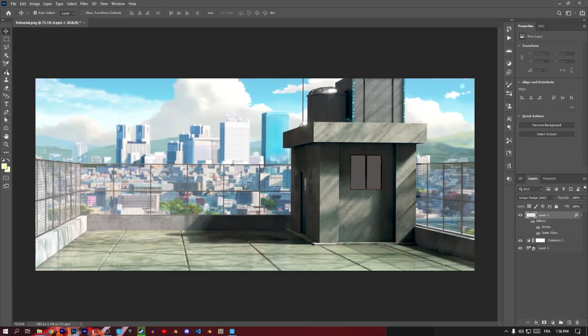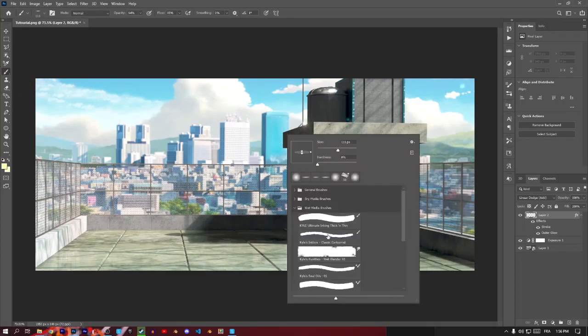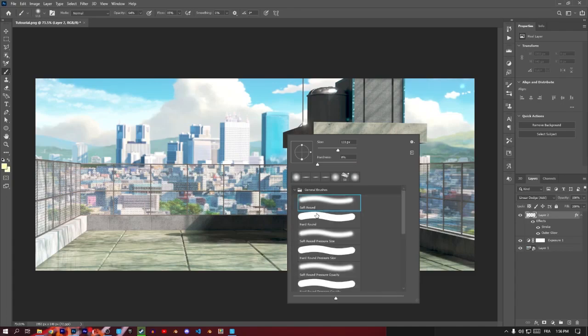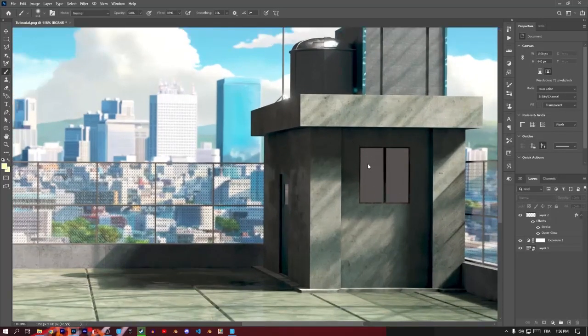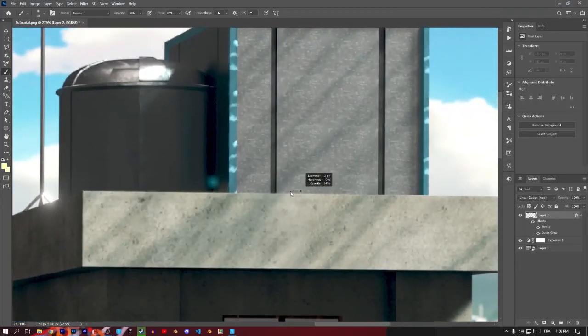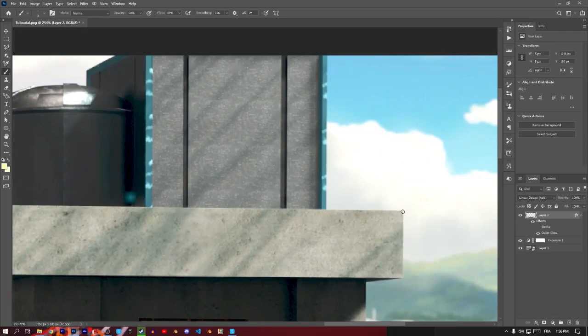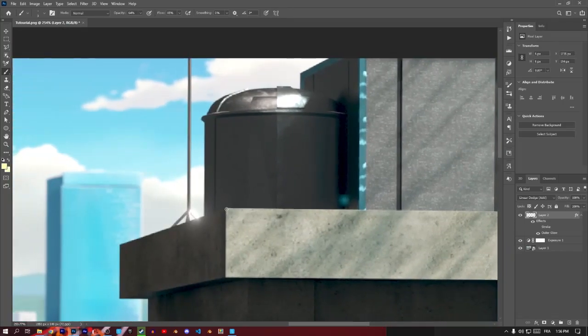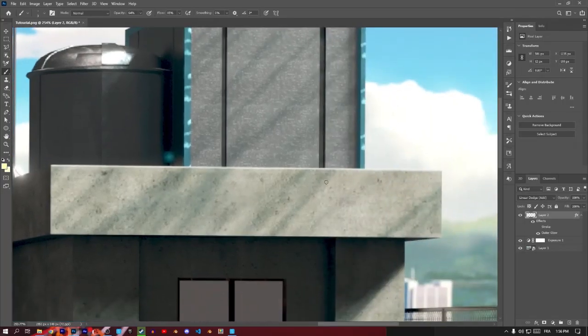And now select your brush, right click and select a round soft brush. It's here in the general brushes, soft round brush like this. Yep, and now make it small. Select your layer and start brushing the edges like this. Click, shift, and click here. Yeah, this is much better.